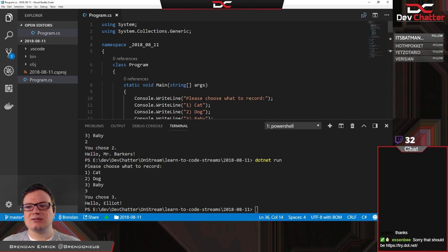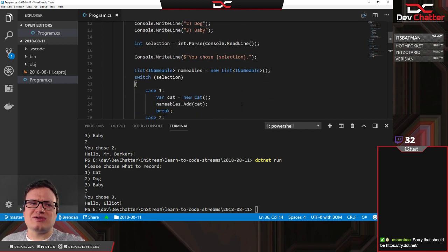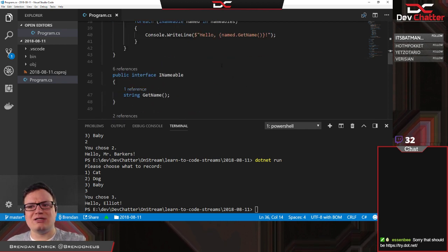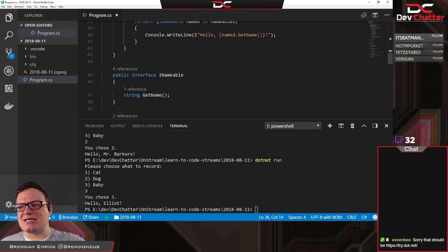But there's a lot of things like that that you could write in here and add additional things to the interfaces. The point that I'm trying to make is that these interfaces are small, easy to use, and make it nice.